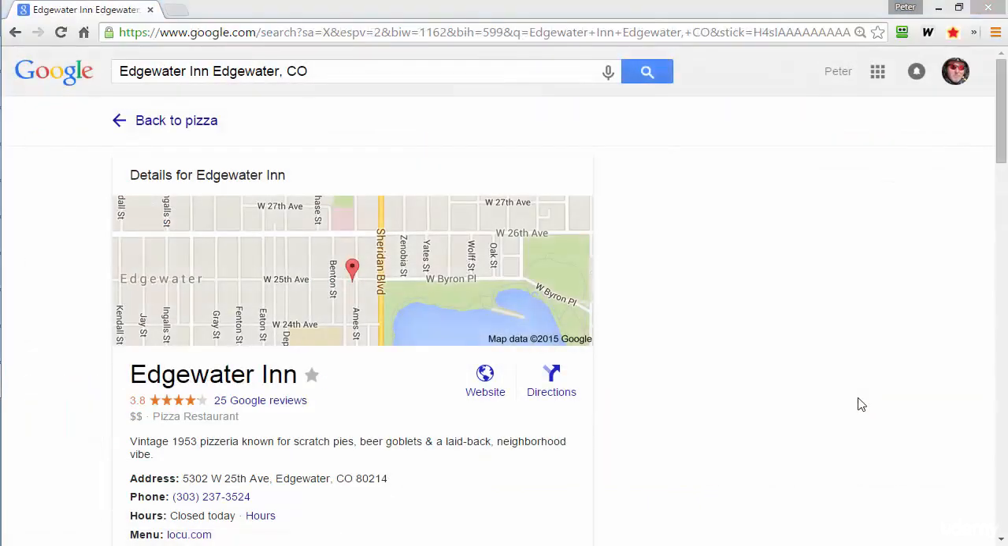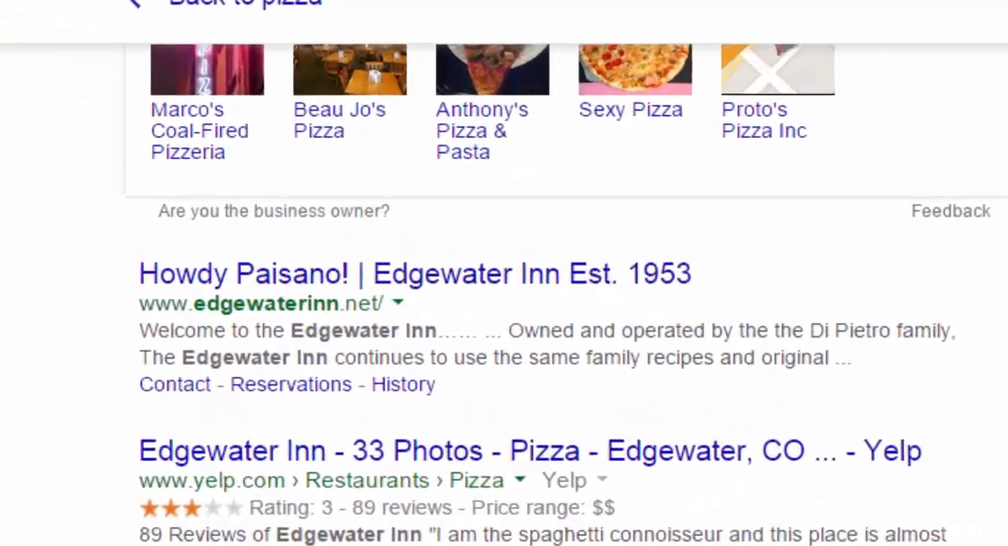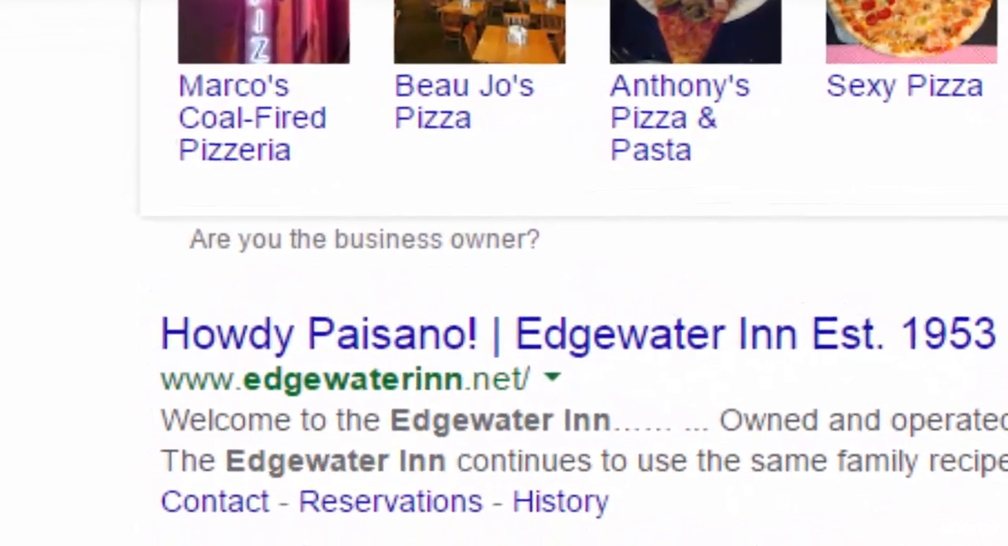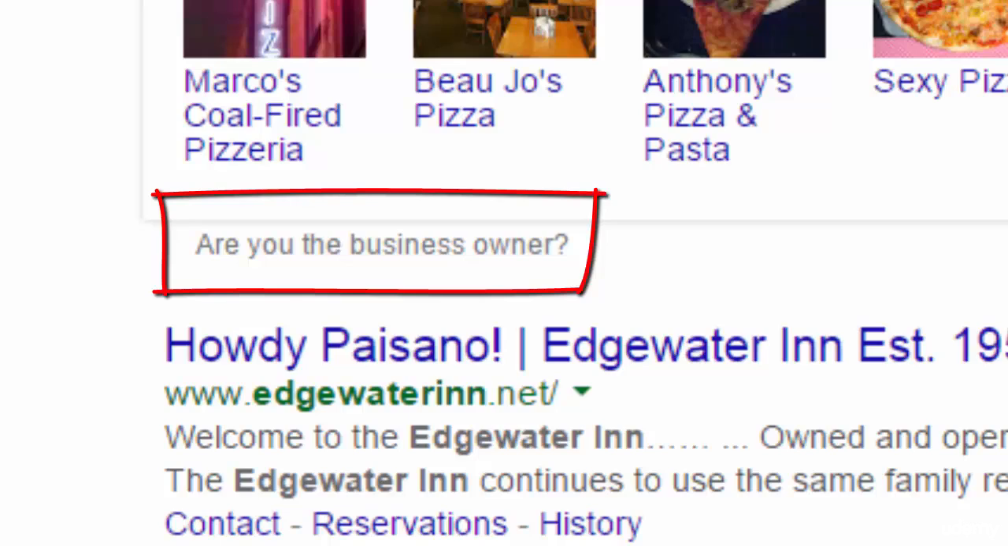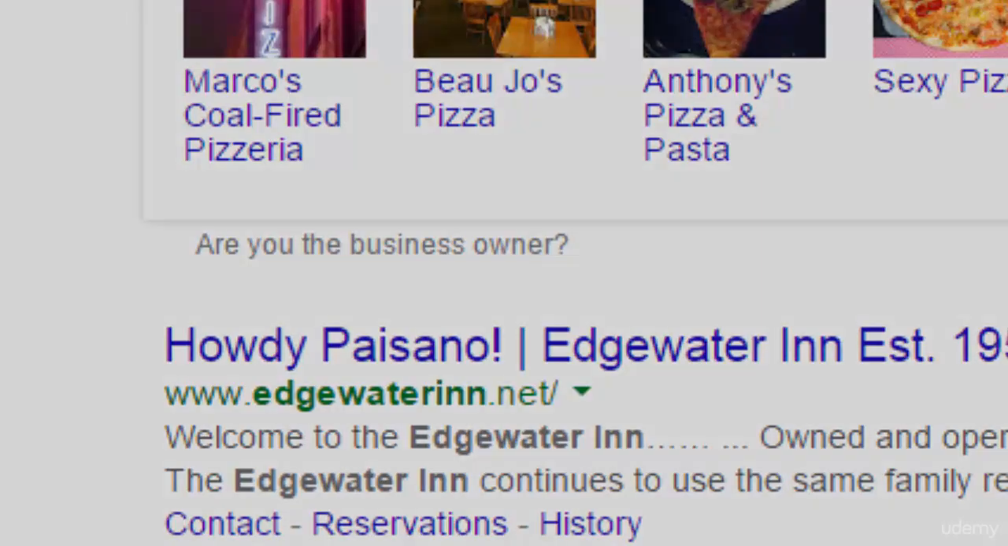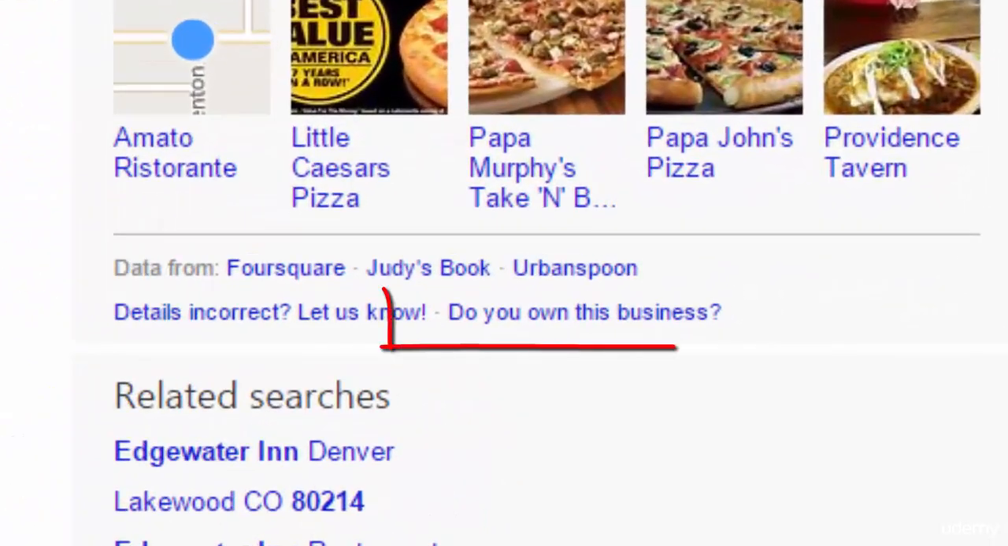And as I mentioned earlier, sometimes you can find your business in the search engines, then claim it directly from the listing. In this case, for instance, I found the business in Google. And if I scroll down to the bottom of the listing, I see this little "Are you the business owner?" link. And here in Bing, there's a little "Do you own this business?" link. So one way or another, claiming your listing is easy, and these listings are free, although there may be some charges if you upgrade the listing in some manner.